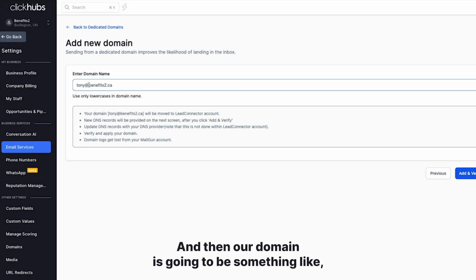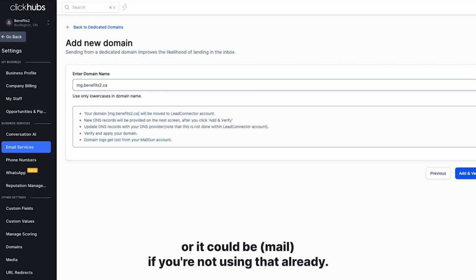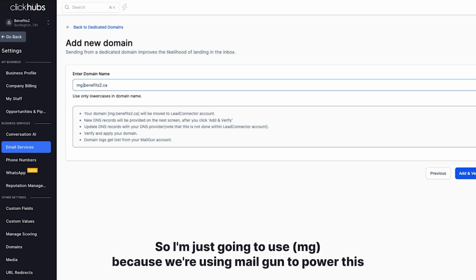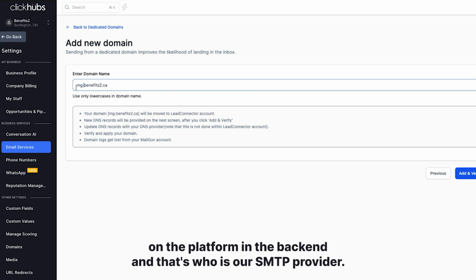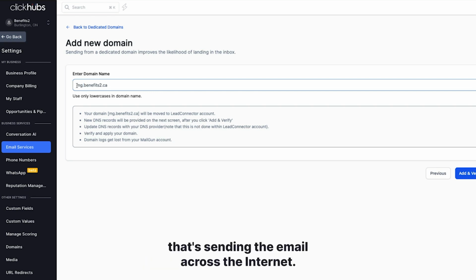Then our domain is going to be something like, really we can use any subdomain like MG, or it could be mail if you're not using that already. I'm just going to use MG because we're using Mailgun to power this on the platform in the back end. That's who our SMTP provider is. What that means is that's the technology that's sending the email across the internet.